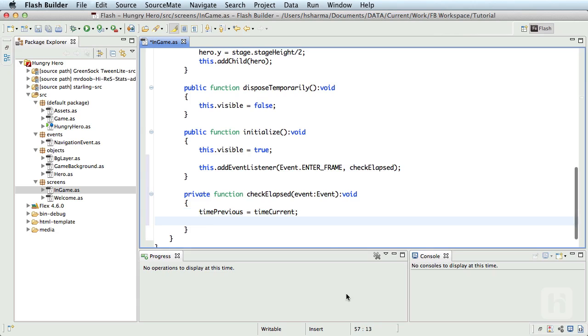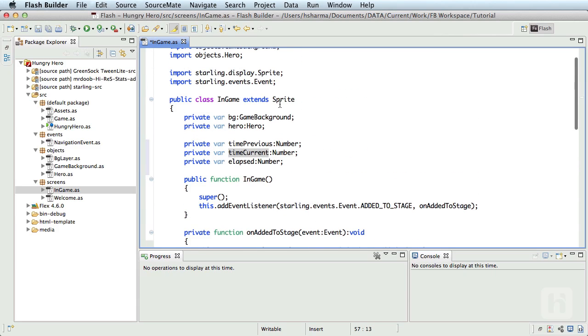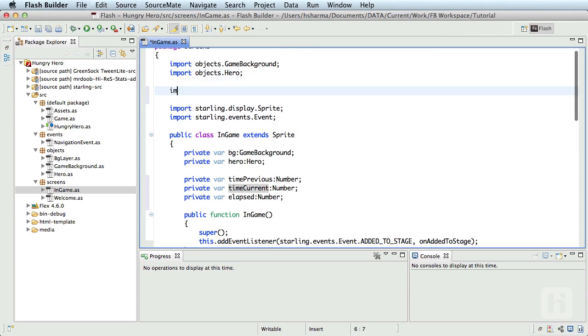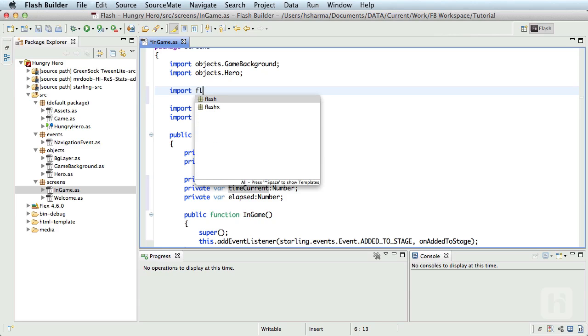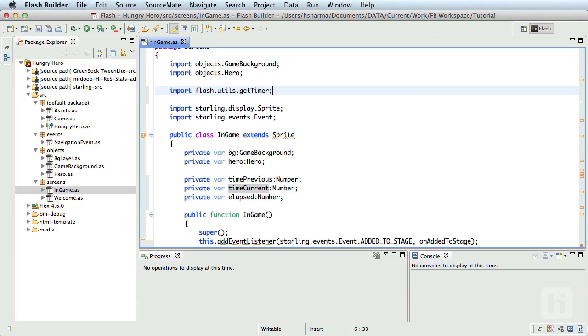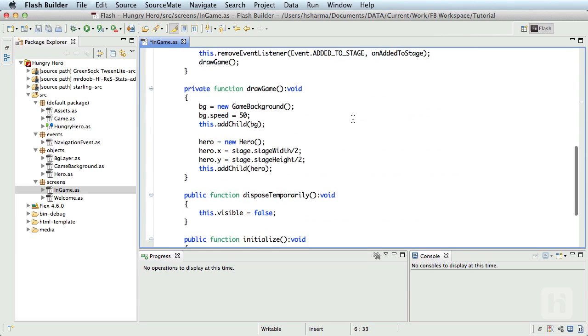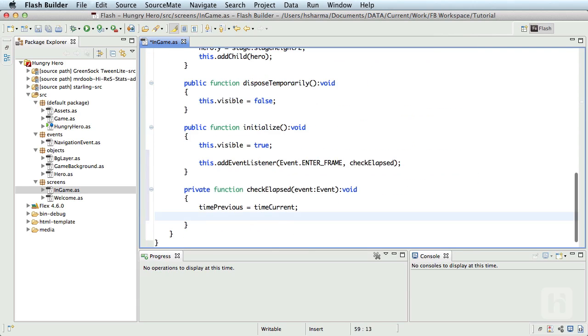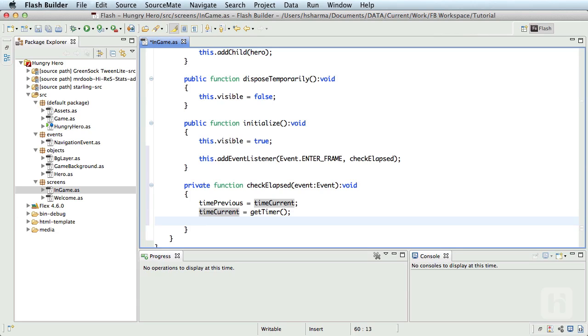For the next statement, I'll need to import a new class. Import flash.utils.getTimer. I'll go back to the check elapsed function. Time current is equal to getTimer. This returns the number of milliseconds that have passed since the Swift started executing.